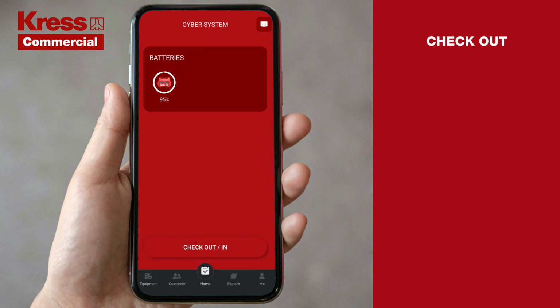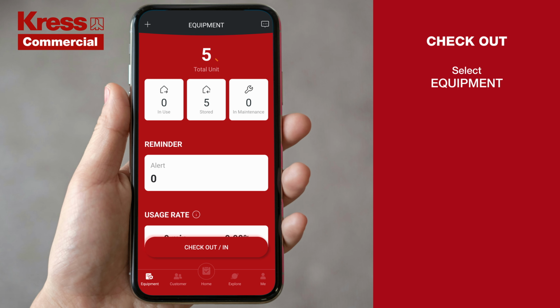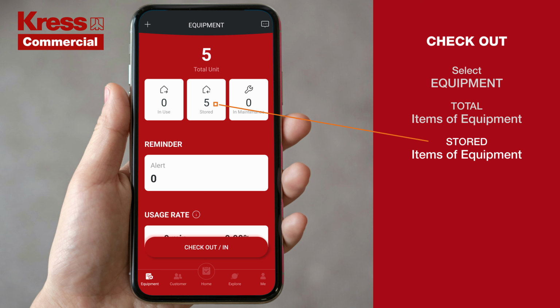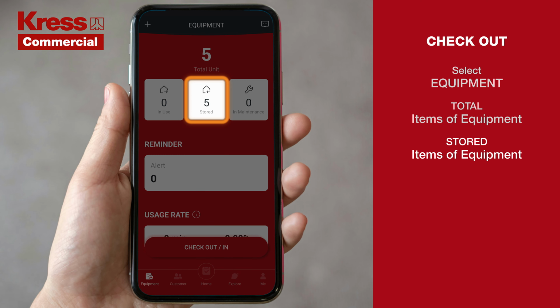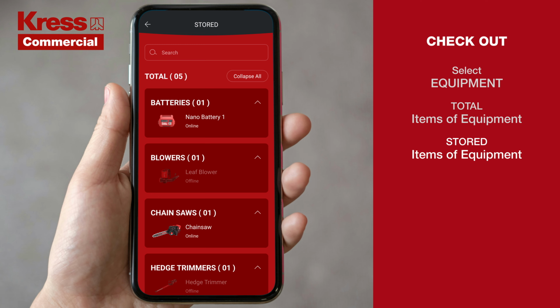From the Home tab, select the Equipment tab. We can see that there are a total of 5 items of equipment. Furthermore, we can see that all 5 items are stored. That means they are available for use. Click on the Stored icon to see all equipment available for use.